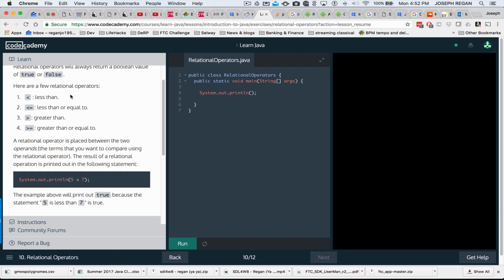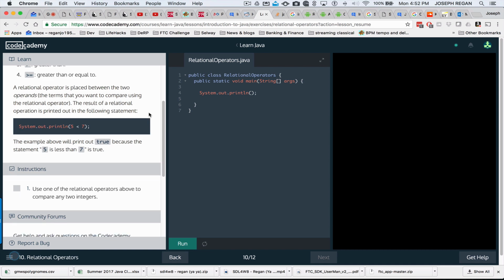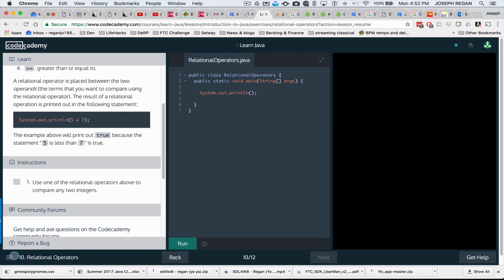So here are a few relational operators that they identify. You've got less than or equal to, greater than, and greater than or equal to. And when you place it between two numbers, obviously you can get a result. So here the example is 5 is less than 7 is a true statement. 9 is less than 7 is a false statement.